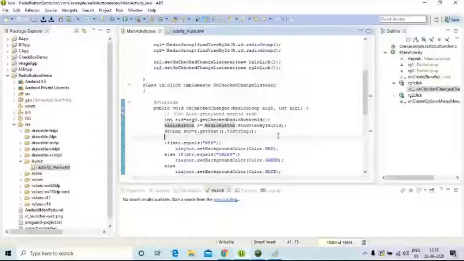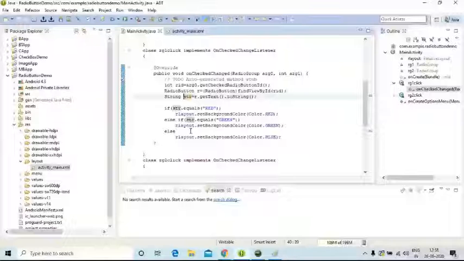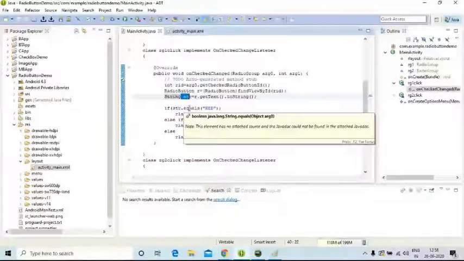When you click on red button, get text will store, str is going to store red. When you click on green, str is stored with green. When you click on blue, str is going to store blue. Can anybody say, when we click on red, str is stored with what? Dash text. What is red? Very good. When we click on green, it is going to stay with green.